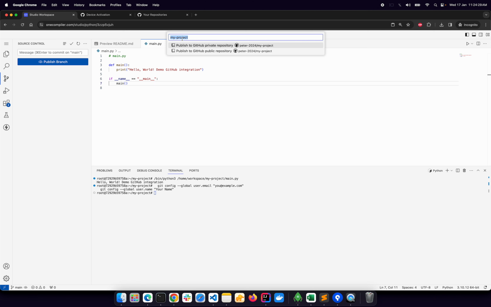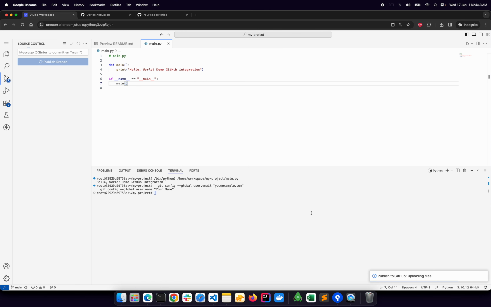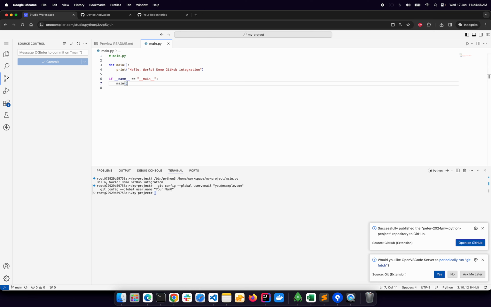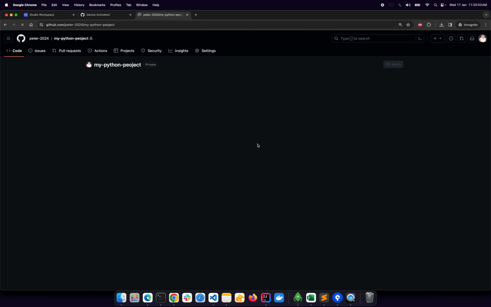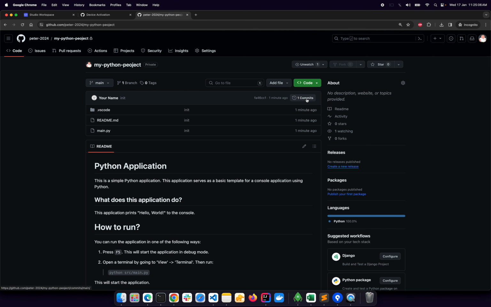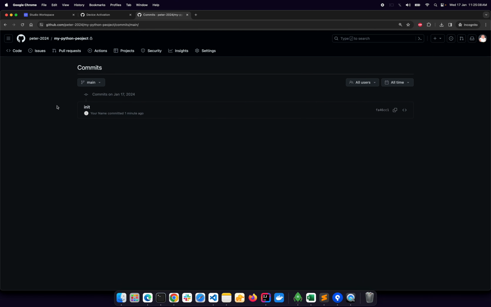Now it is asking you to give a project name. Let's say I'll call it my Python project, and it is asking you to choose a public or private version. For now I'll keep it as private. I click that and it is all done. So basically you have created your code, initialized a local repository, committed your code, and then pushed that to a GitHub account. Let's go to our repositories and verify whether the push happened or not. As we can see, the project is here, my Python project. I made a typo, fine. We can see one commit here, which is my first version of the entire project.